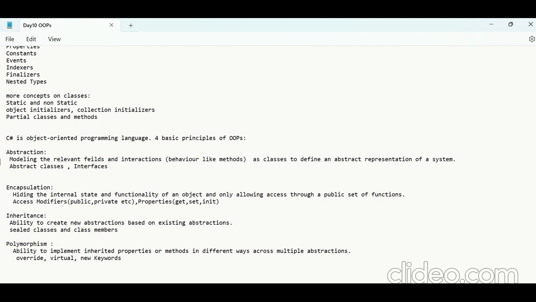So what is abstraction? The general definition that we see for abstraction is hiding internal details and showing only the relevant details to the user. So basically what abstraction means is it just hides all the implementation or internal details from the user, and it shows only the required details.